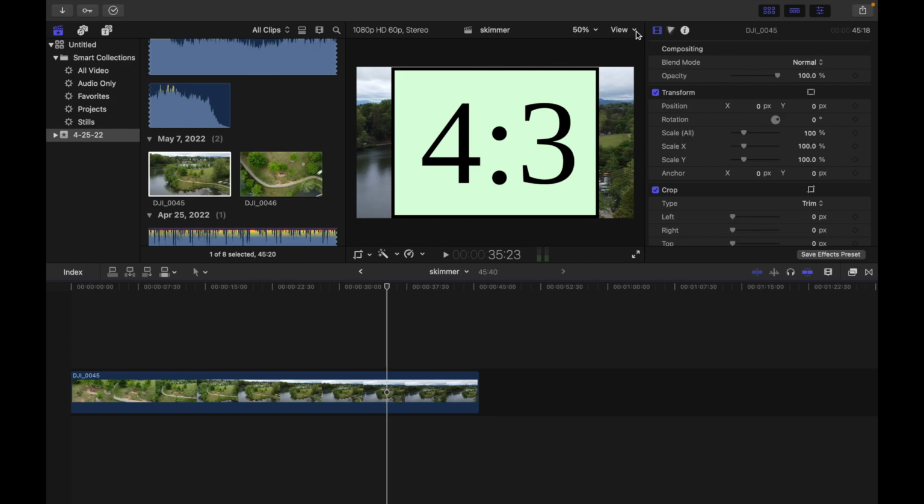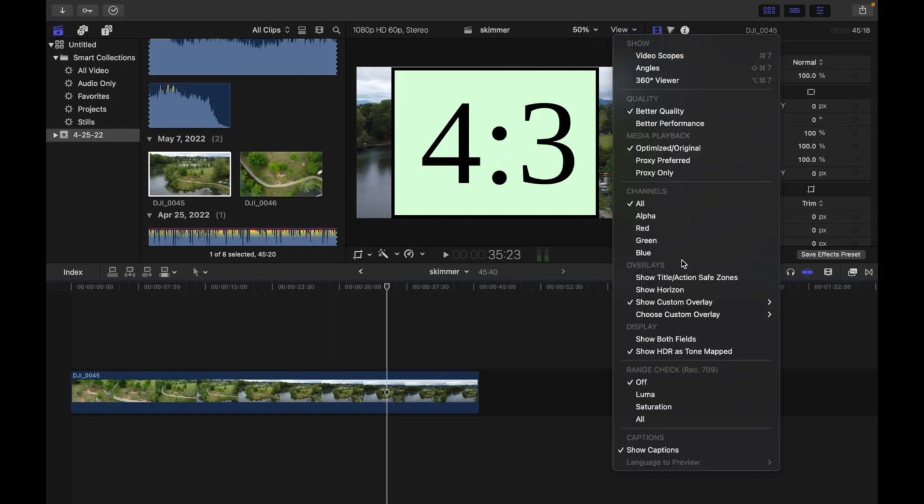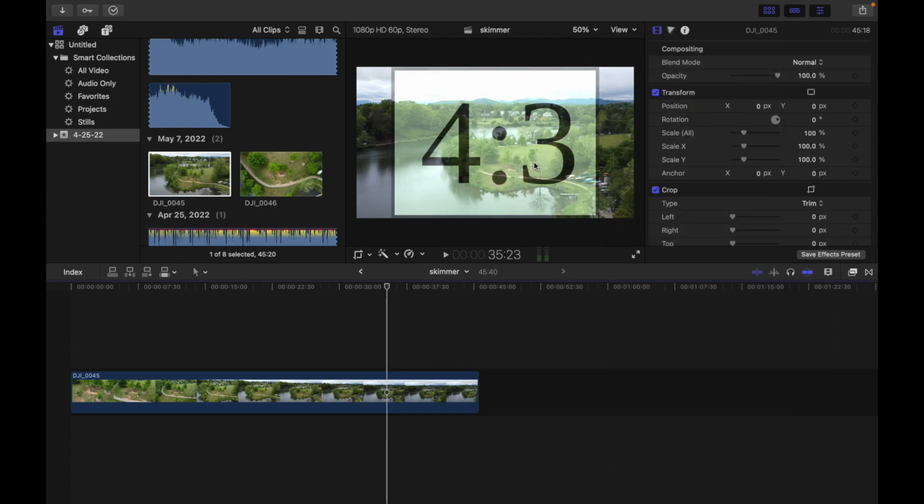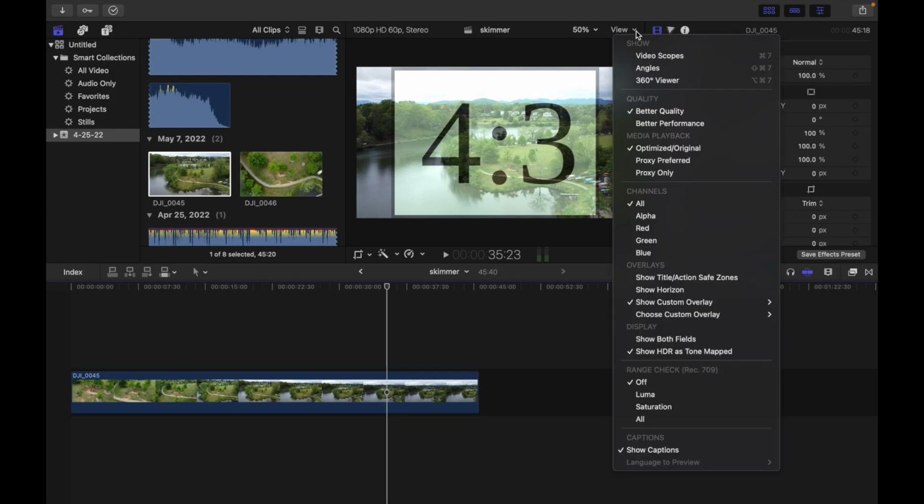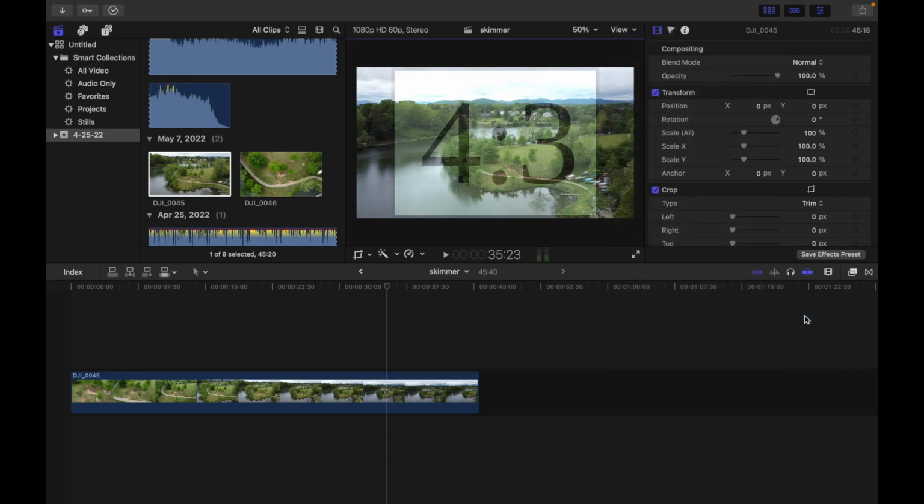So now if I have to reduce the opacity, simply I go to Show Custom Overlay and click on 50%. So you can see the opacity is 50%. Similarly, if I want to decrease it, I have to do the same thing. Click on 25% and you guys can see the opacity is 25%.